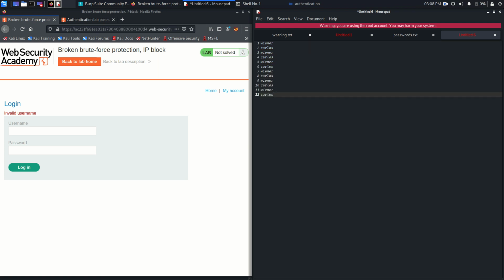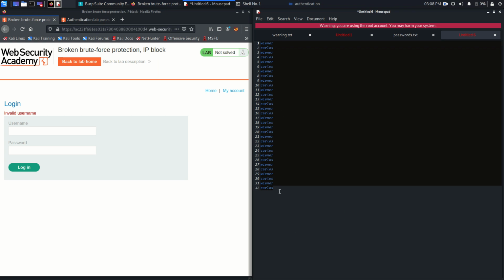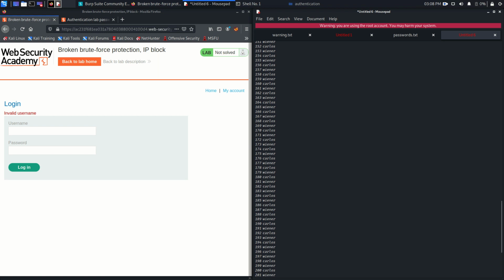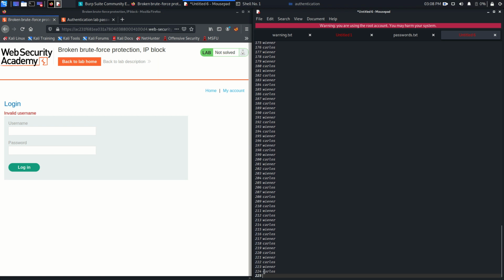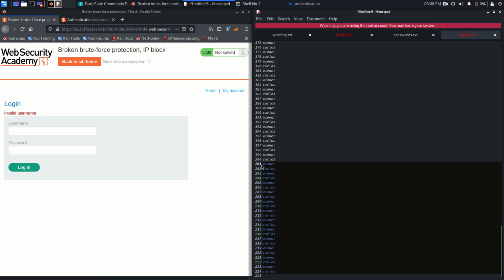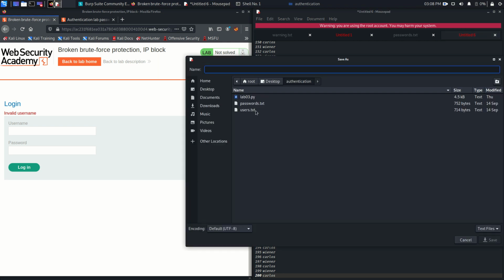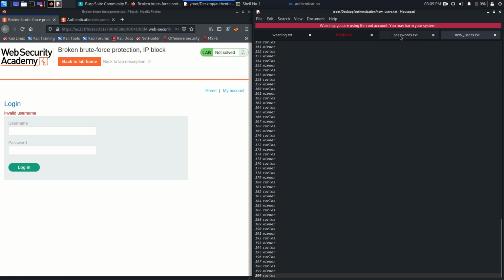So paste, paste, paste, and copy this value, copy, and paste, paste, paste. I need actually 200. Fine. In a minute I'm going to tell you why I need 200. So copy, and I will save it as new underscore users dot text. Okay, save.